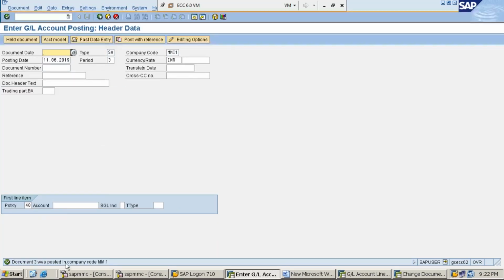Document number 3 was posted in company code. Please do note down the document number 3. Now my question is, is document number 3 a correct document or a wrong document?